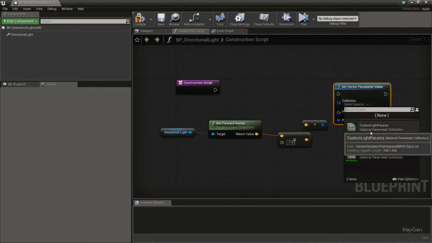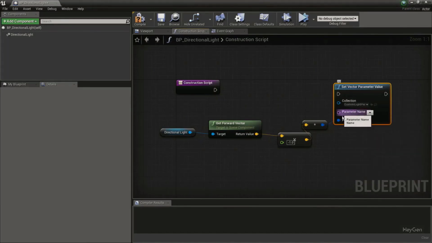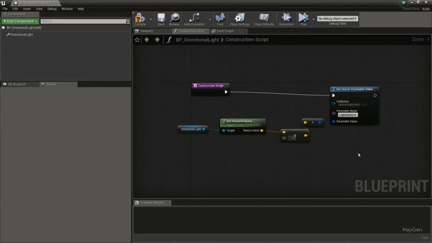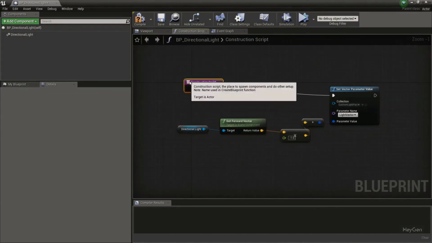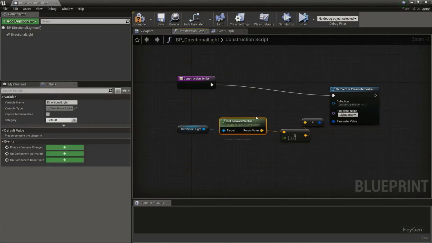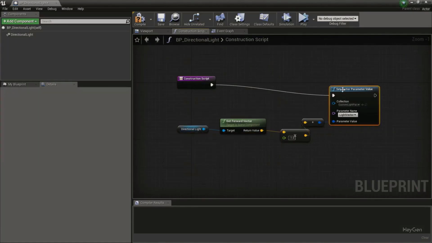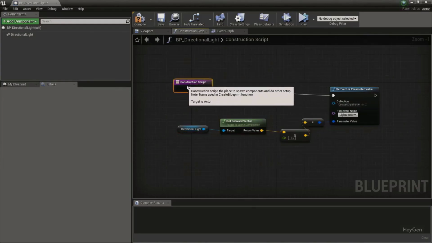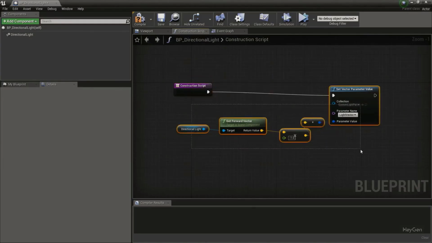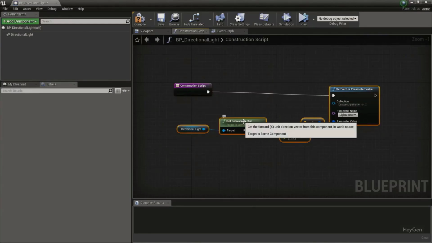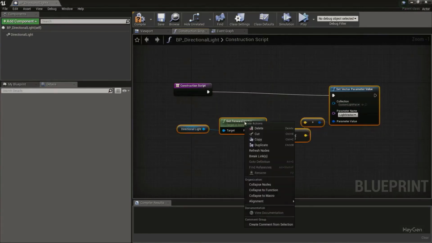This parameter now needs to be passed to our custom light parameter, which is the material parameter collection, and the name of this parameter is light vector. By adding this, every time the construction script is called, it will flip the forward vector of the directional light and pass it to the collection parameter. Additionally, instead of only being called when the construction script is executed, it should be called every frame to ensure that the light's direction is updated in real time whenever it changes.